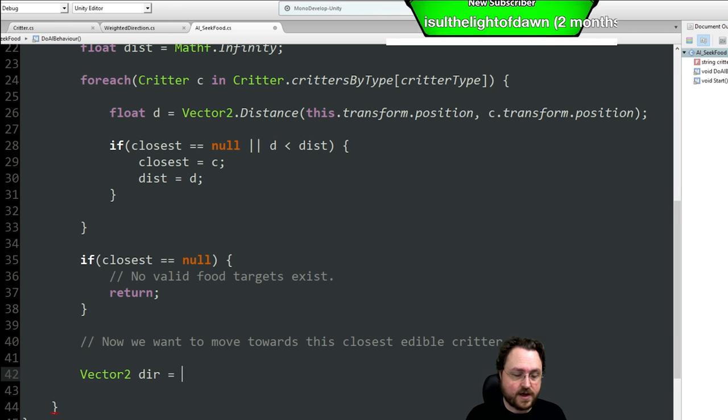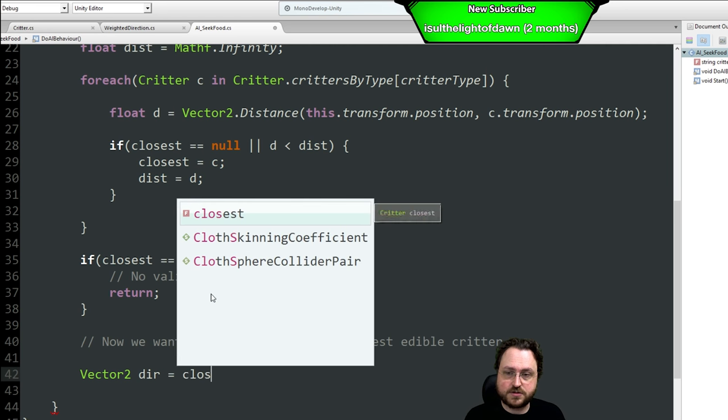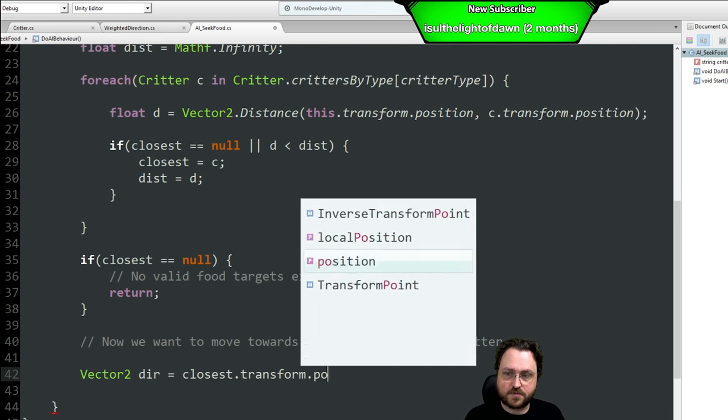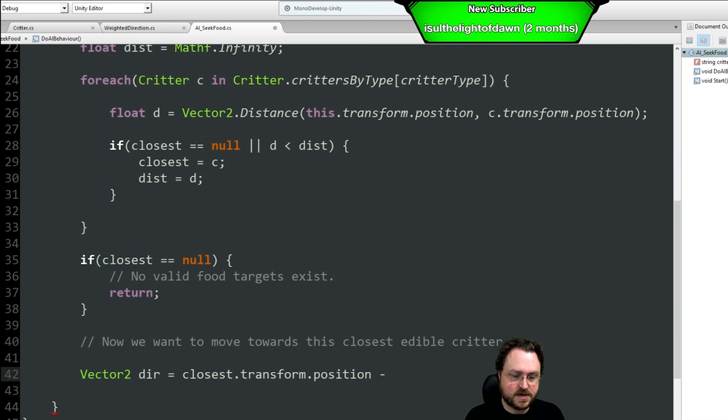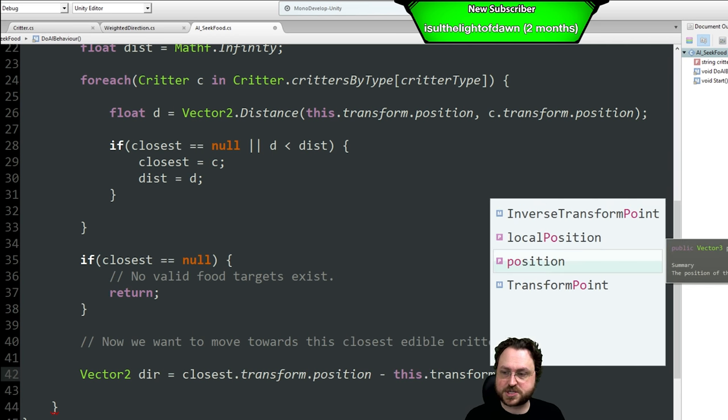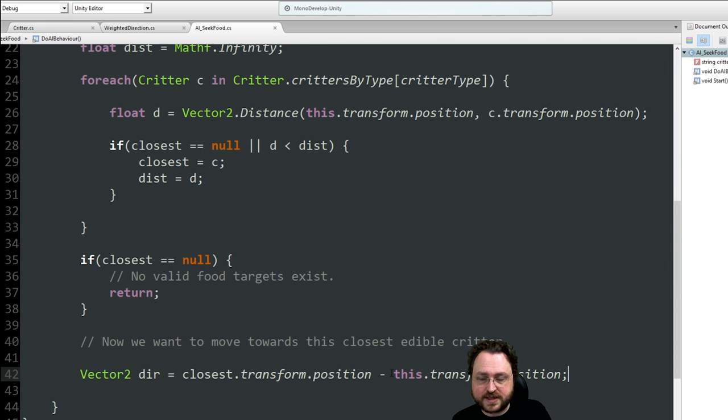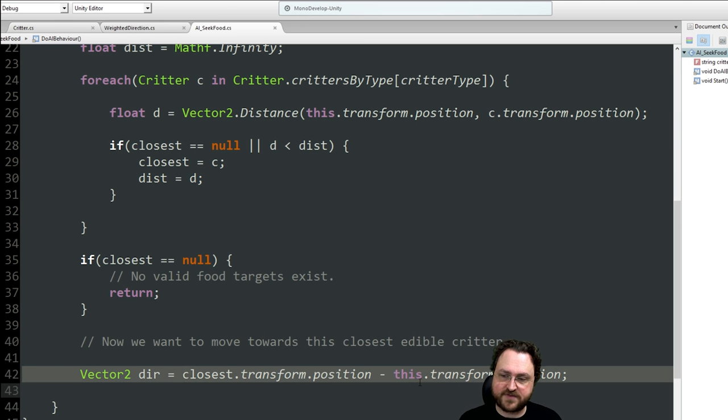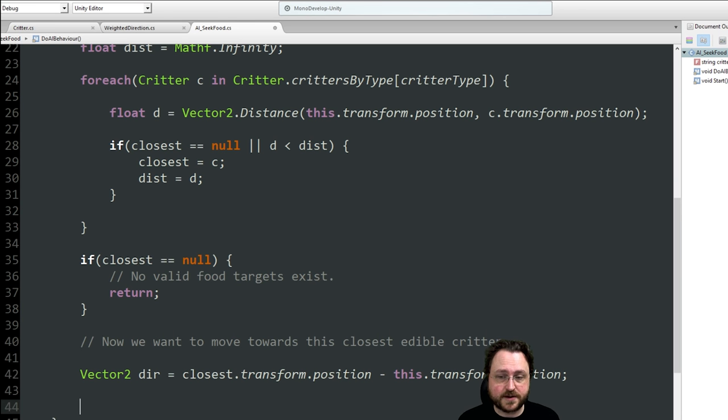So when you think about it that way, what we want to do is take our closest.transform.position minus our own transform.position. And you don't need this, but again, for legibility, I like to put that in there and make it explicit which way we're going. This is technically Vector3 math, but we'll convert it down to a Vector2, which is fine. Great, so now we have a direction we want to go in.